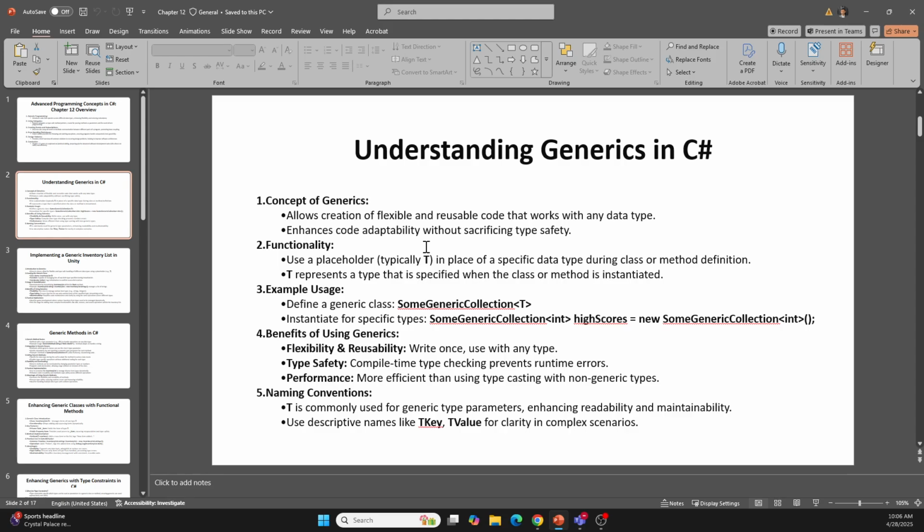So how do generics work? When you define a generic class or method, you use a placeholder usually represented by the letter T, instead of a specific type like int or string. This T stands for type and can represent any type that you specify later when you use the class or method. Let me put an example.